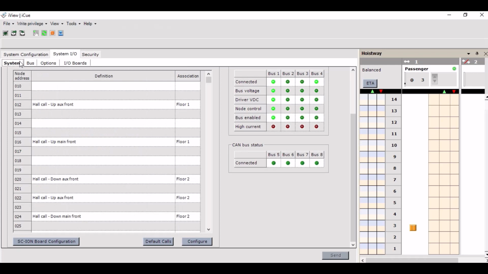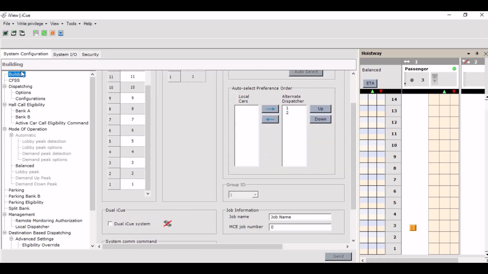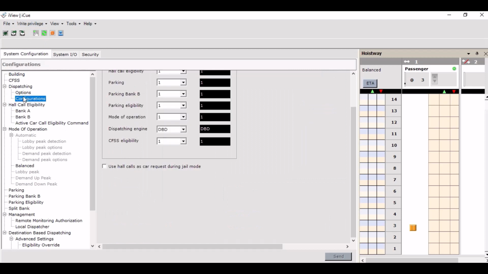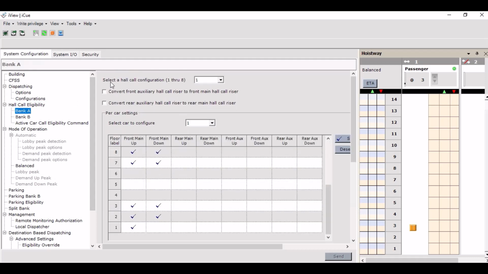And next we're going to click on the system. Just going to want to make sure that we actually have it programmed in here as well. So node address 030, that's a hall call down auxiliary front for floor 3. So we're going to click on the system configuration tab. Going to click on configurations underneath dispatching. Want to see what it's actually set to right now. It's active. Hall call eligibility is 1. So we're going to click on bank A. We need to make sure that's set to 1.